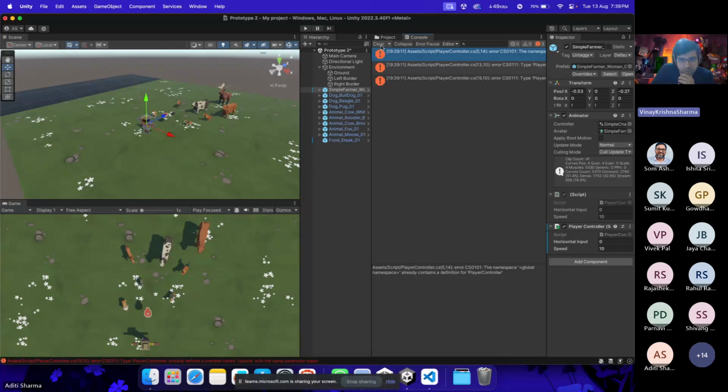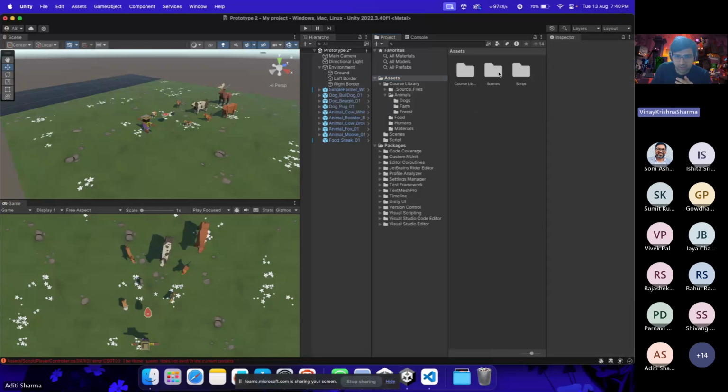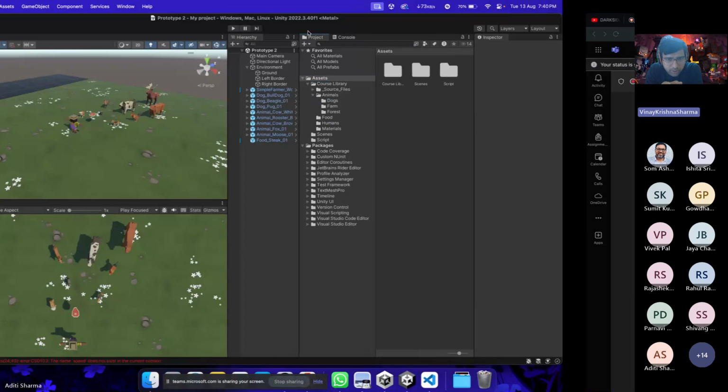Can you click on your assets directory once in your project window? Go to the project window, click on your assets directory. See, deleted from here. So you had two scripts: one player controller there, and another one inside the scripts folder. Now it will work. If you go to the console, there should be no more errors.